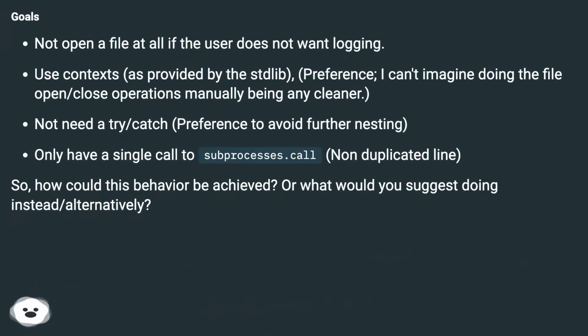Goals. Not open a file at all if the user does not want logging. Use contexts, as provided by the with, preference. I can't imagine doing the file open/close operations manually being any cleaner. Not need a try/catch, preference to avoid further nesting. Only have a single call to subprocess.call, non-duplicated line. So, how could this behavior be achieved? Or what would you suggest doing instead/alternatively?